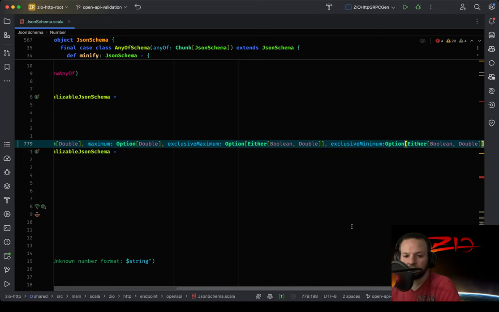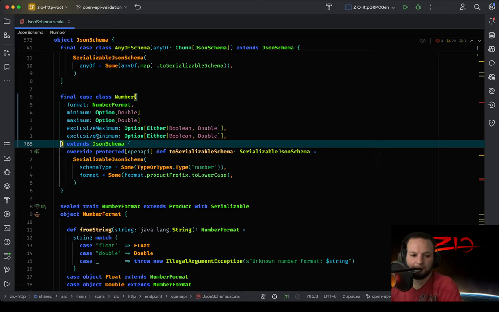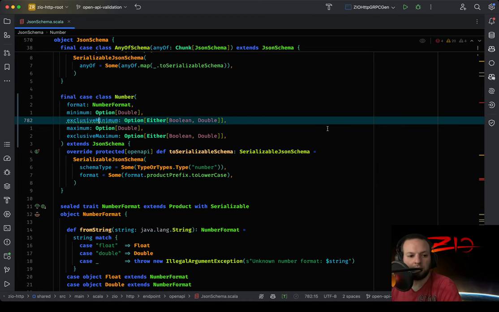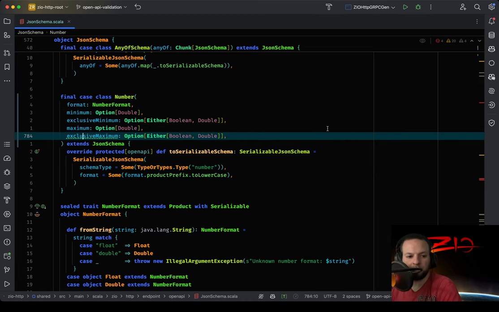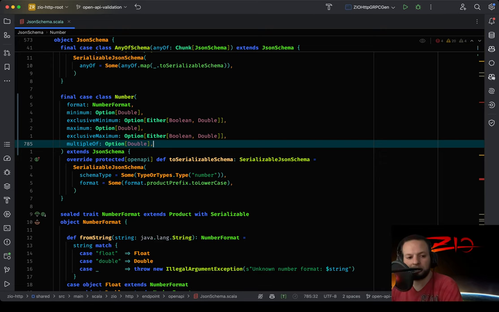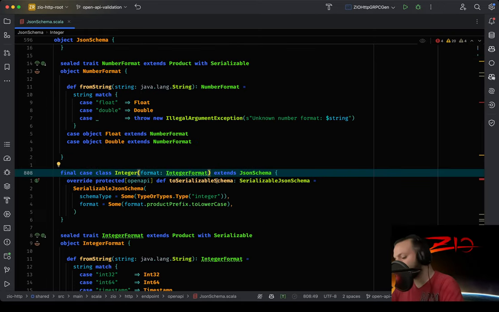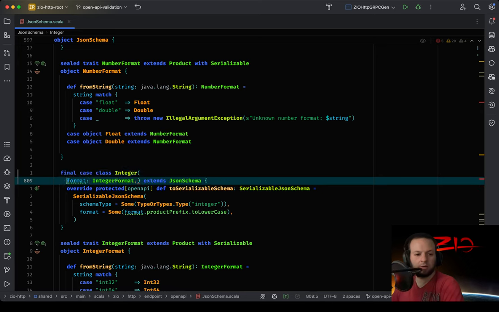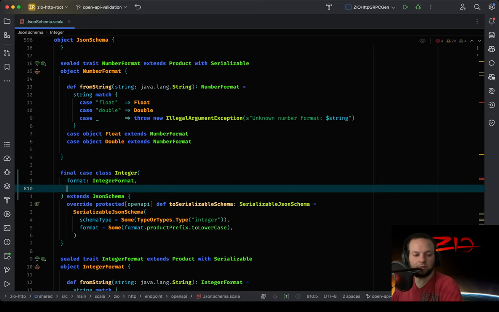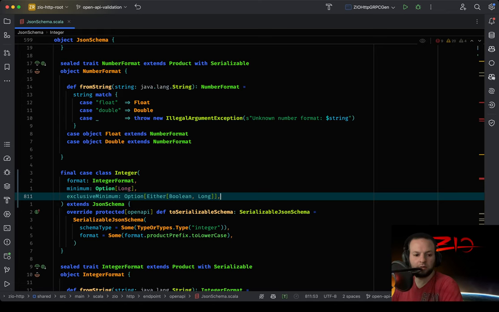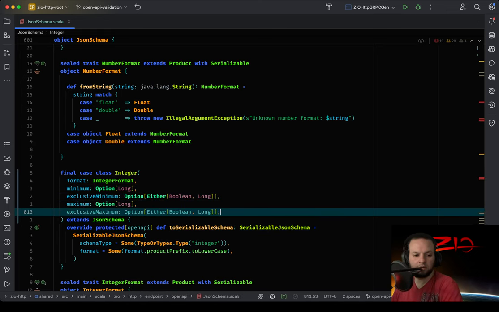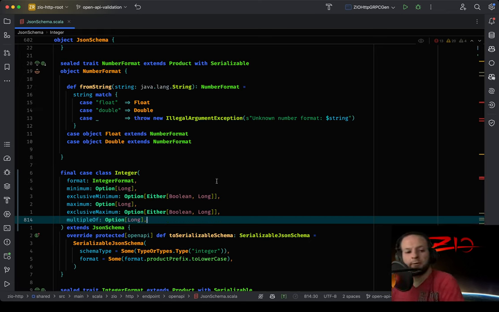Of minimum. I think we do the order like this: minimum, exclusive minimum, maximum, exclusive maximum. And then there is multiple of. Yes. And it will be similar for integer, just that it's here not double but long. That looks good.